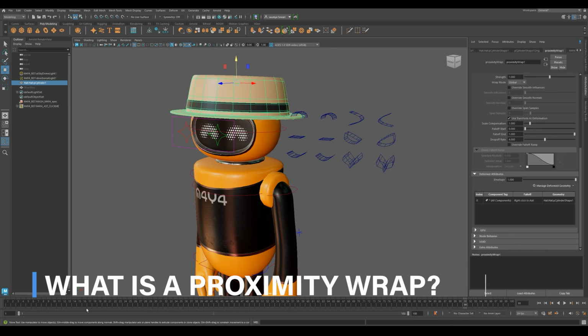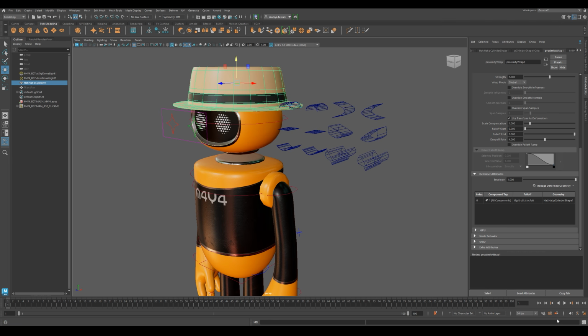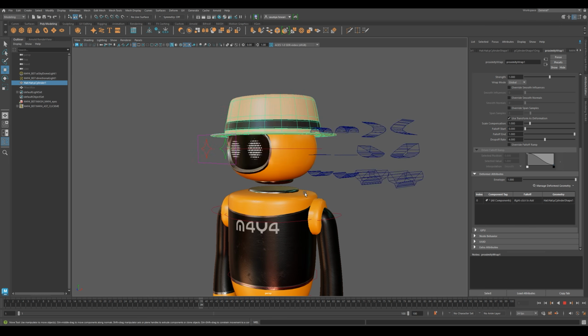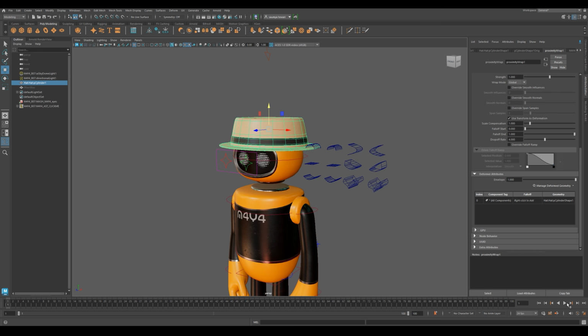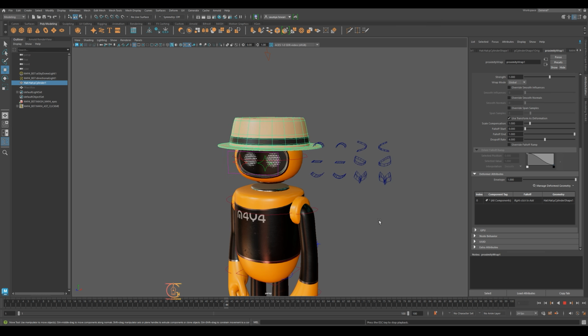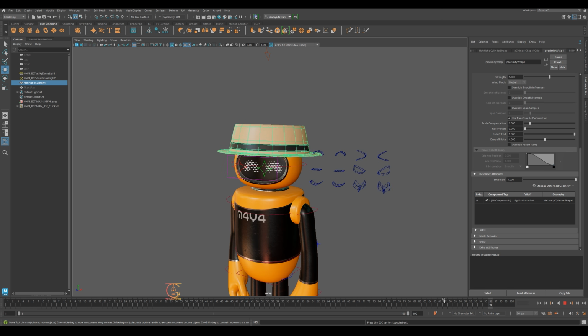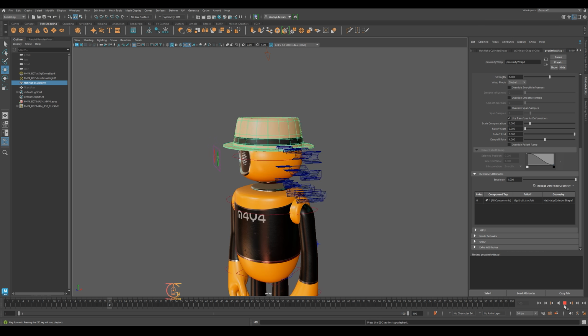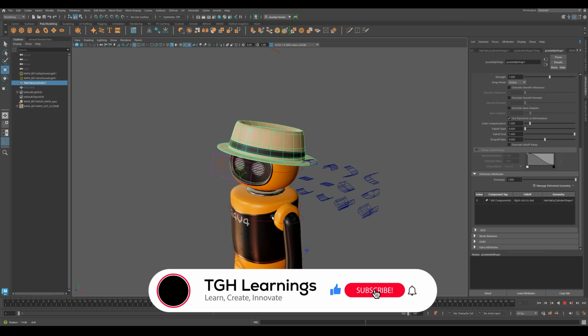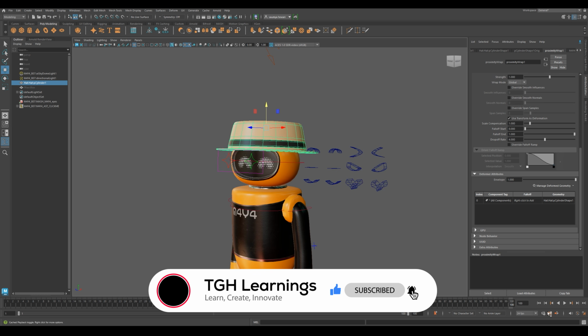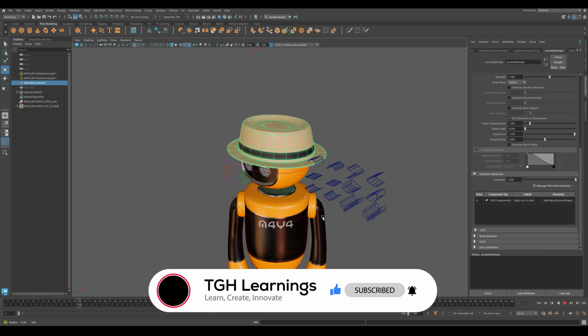Proximity Wrap is a deformer that allows one object to follow another object's deformation based on their proximity, or simply how close they are to each other. The object controlling the movement is called the driver, while the object receiving the deformation is called the driven object. Maya automatically calculates how the driven object should react without requiring complex rigging or manual adjustments. It's a simple way to make one object naturally follow another.